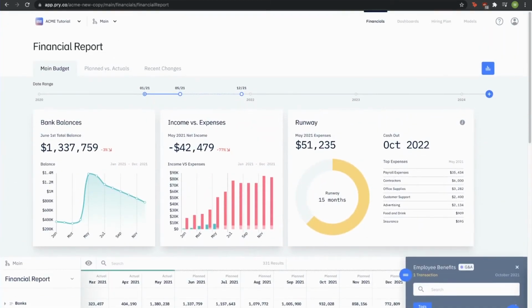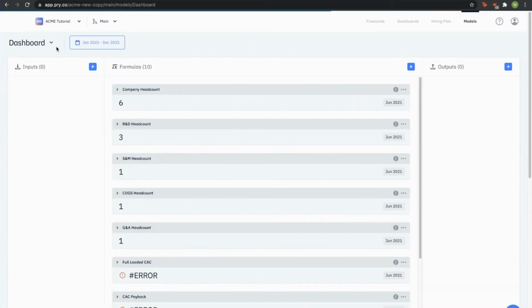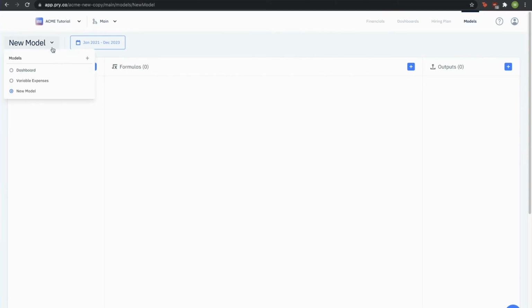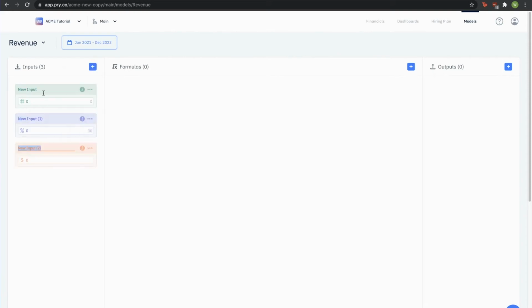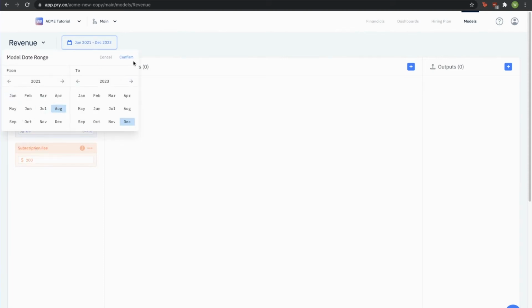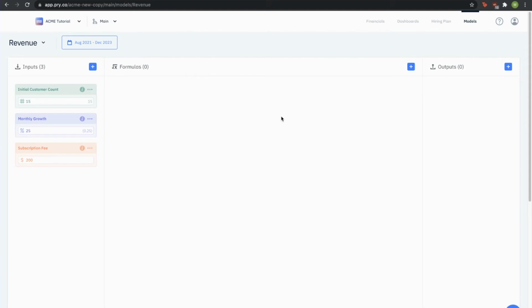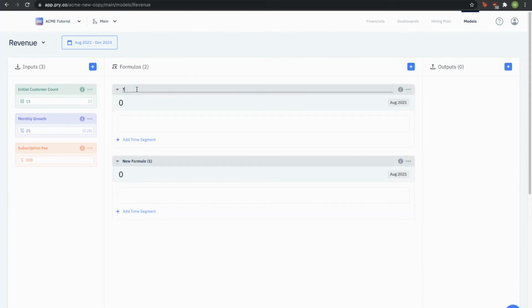Let's create a new model for our revenue. I'm planning for a product launch in August 2021, and the price will be a $200 subscription fee. I also expect that we will start with 15 customers in August, and let's say our monthly growth is at 25%. After the assumptions are in, let's create formulas to model for customer growth. I will create a formula for total customers and another for new customers.